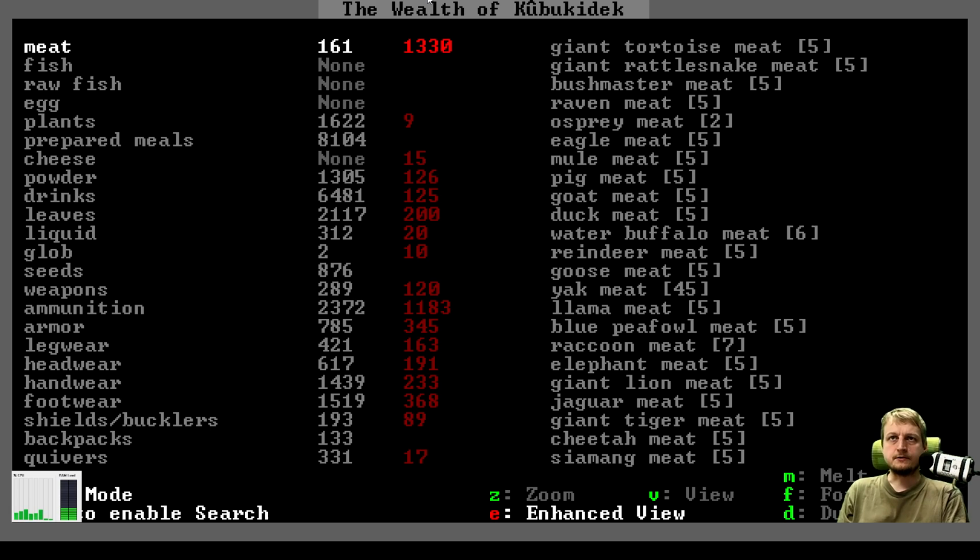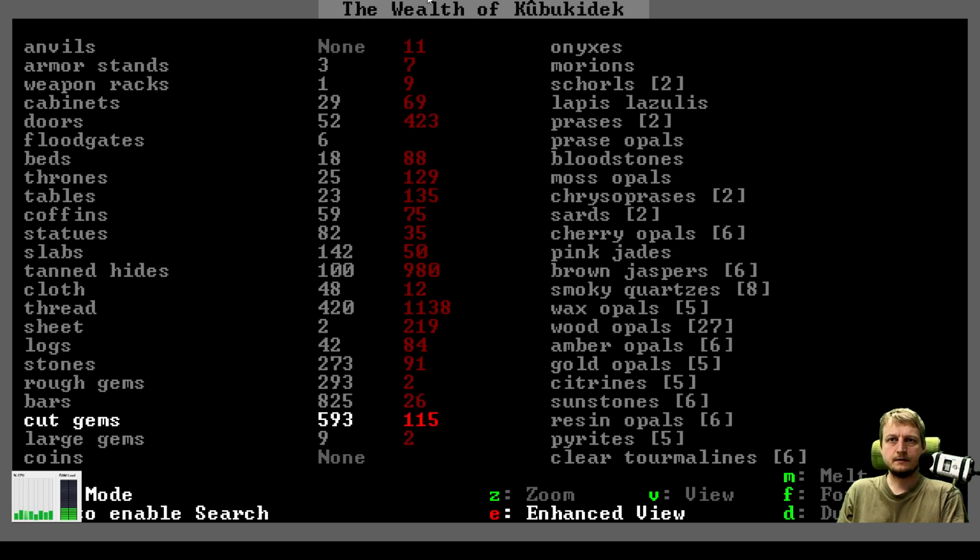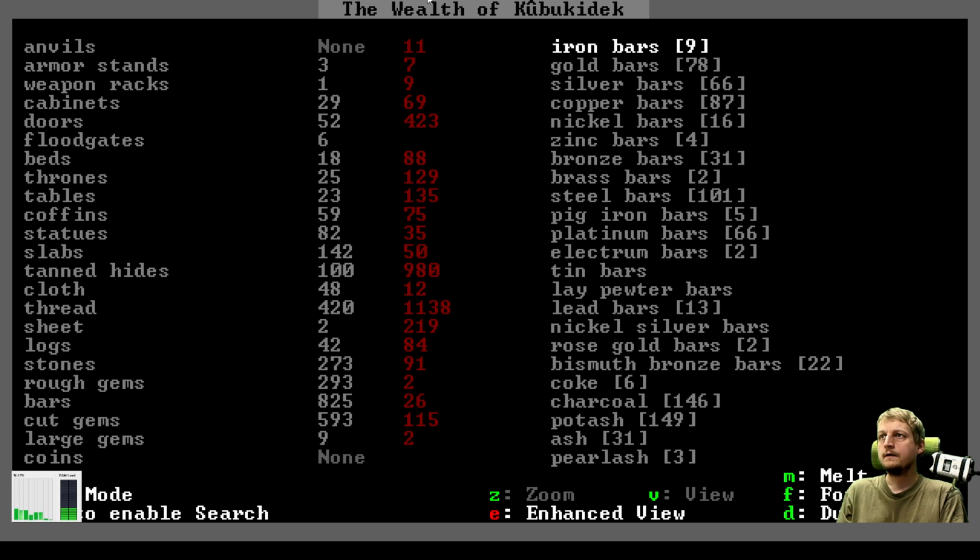Let me check the stocks of iron bars. 9 iron bars only. Yeah, it's a little bit low. We are low on iron bars, and steel bars, 101 steel bars is not really good either.